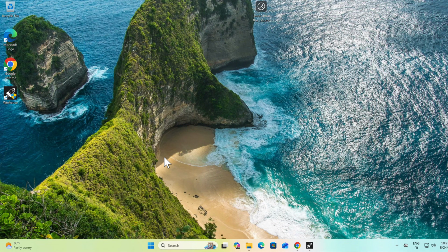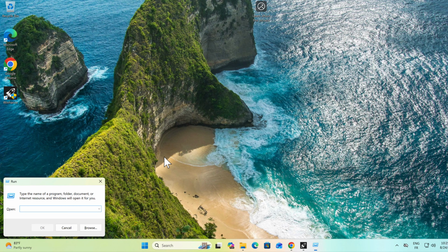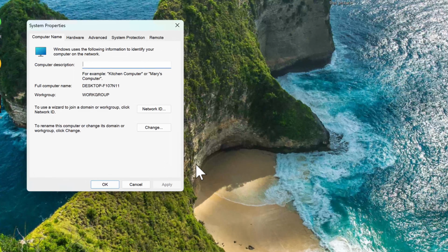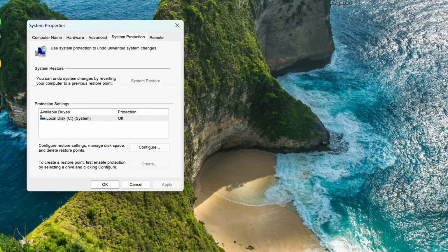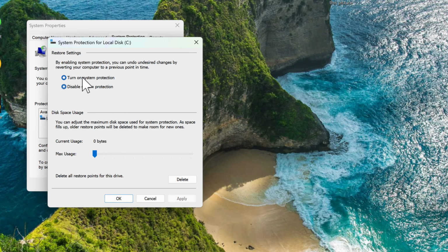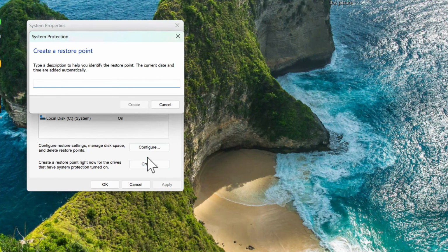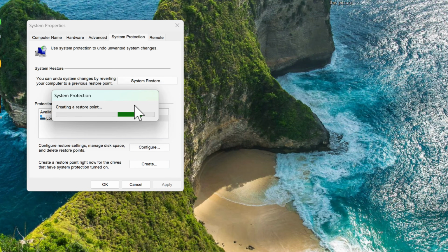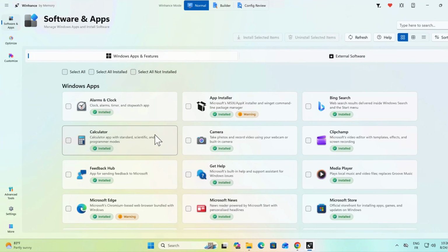To create a restore point manually, press Windows plus R, type system.cpl, go to System Protection. Click Configure and turn on System Protection. Set max disk usage to at least 10%. Apply, then OK. Click Create, name it, and click Create. With the restore point saved, we're ready to debloat.